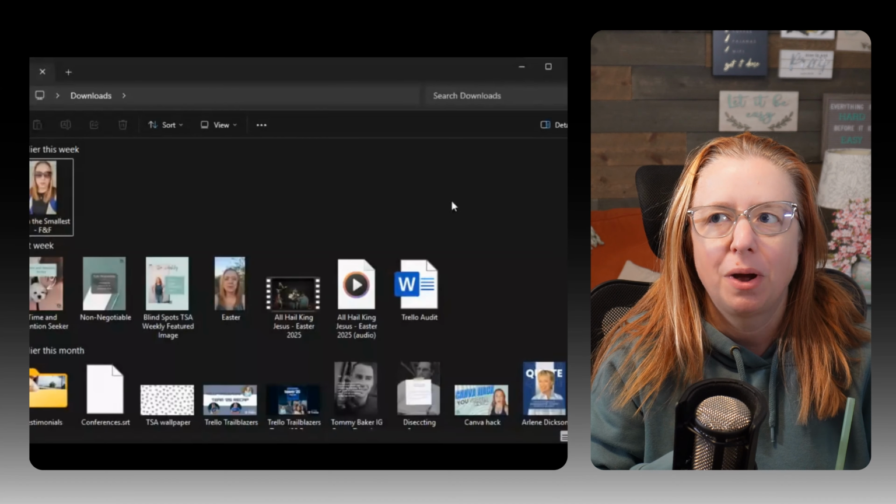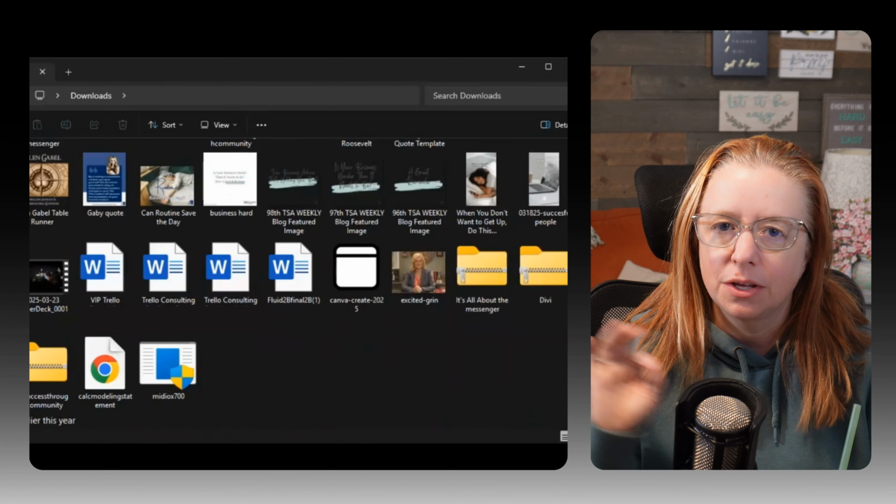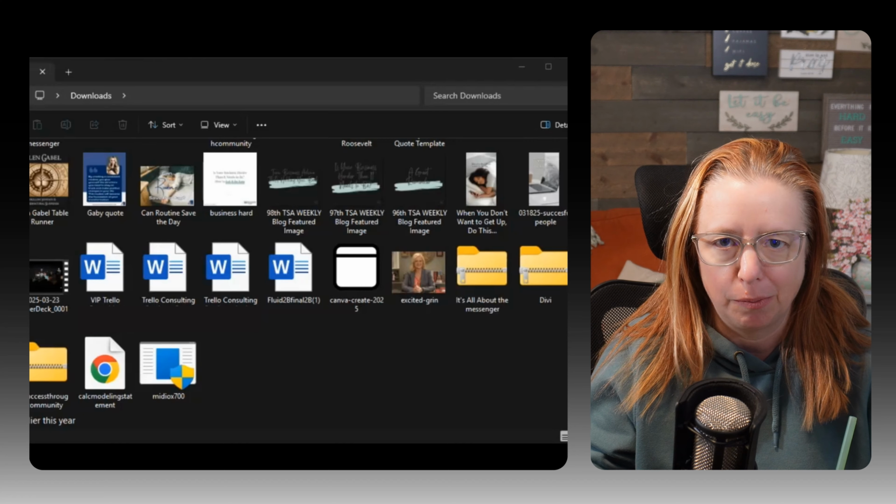Does your downloads folder on your computer also look like this, where you have all of your Canva designs downloaded to your computer just so that you can upload them into your email marketing? Yeah, clearly this has been my situation for a long time too.